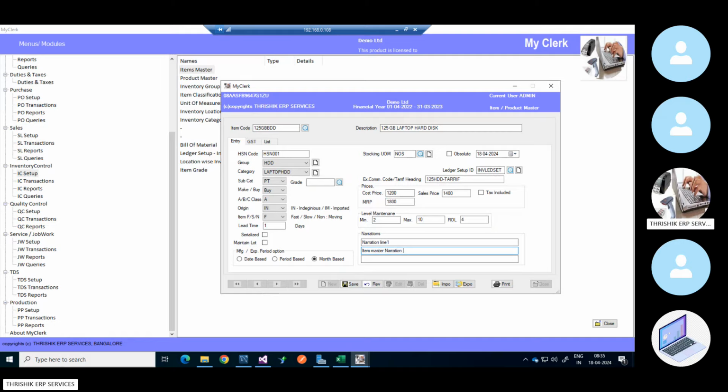Master narration line 2, item master narration line 3. I can enter. This could be of a maximum of 60 characters length. You can use it and you can save.